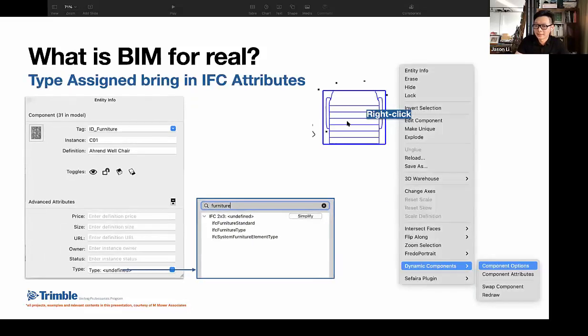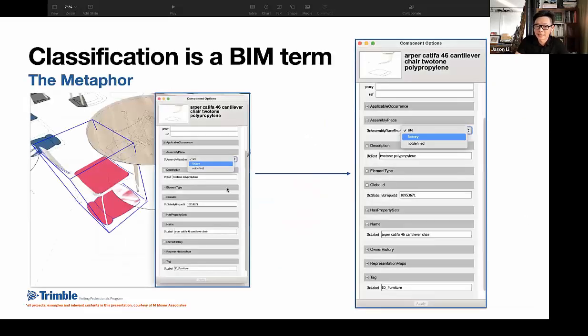So after I assign this thing as a furniture, and I right click on this particular symbol, or actually it's a three-dimensional object, it just looks like that. You go to dynamic components, component options. This is all default with SketchUp Pro. What you will get is additional properties which have been globally understood by every institution, under this IFC's wing. So you will see that this upper chair has, I'll just give you an example, assembly place, right? So where does this chair get assembled? It's actually in the factory, right?